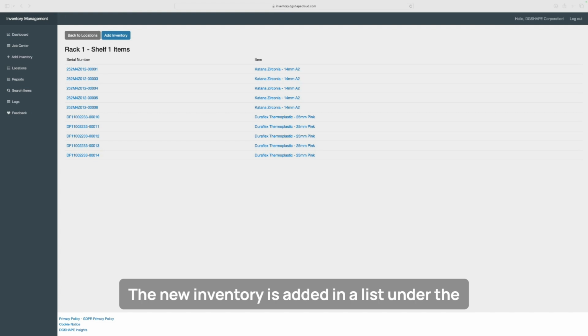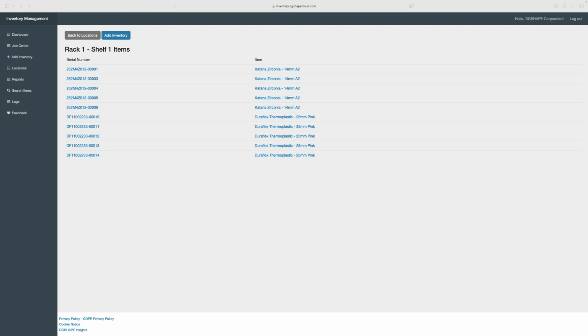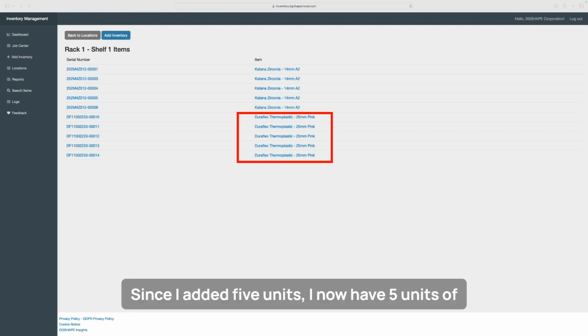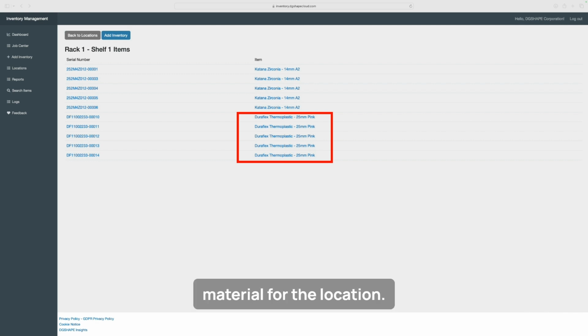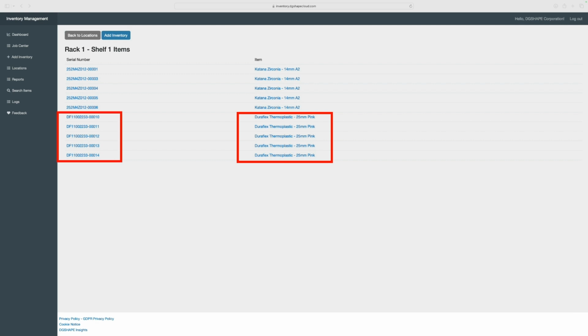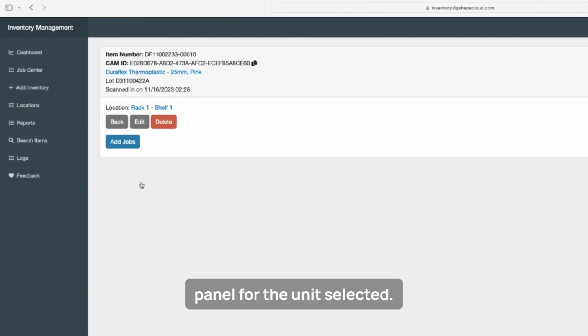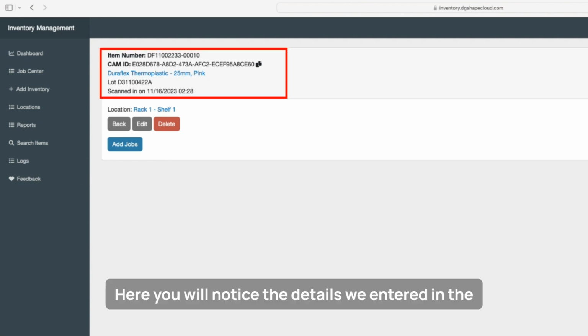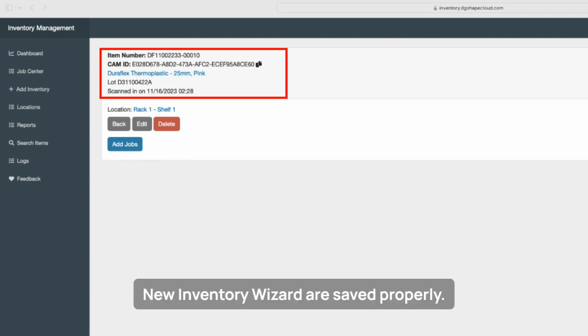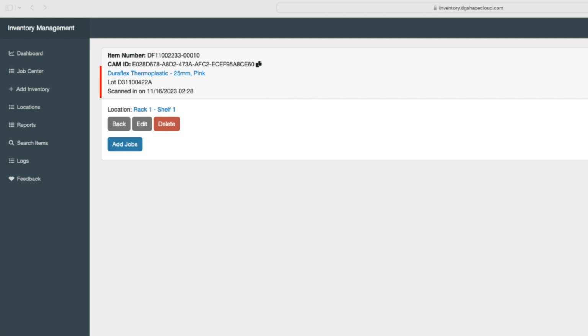The new inventory is added in a list under the location. Since I added 5 units, I now have 5 units of material for the location. The serial number is a reference to the unit. Clicking this link will take you to the Item View panel for the unit selected. Here you will notice the details we entered in the new inventory wizard are saved properly.